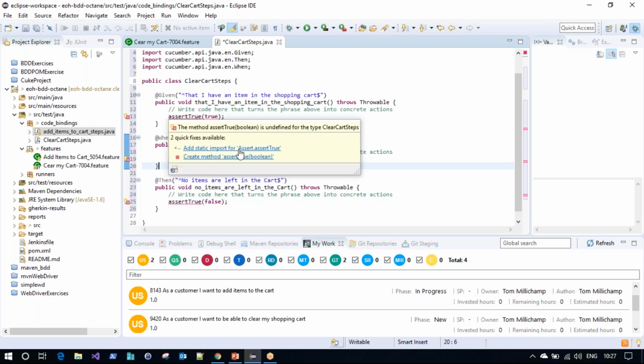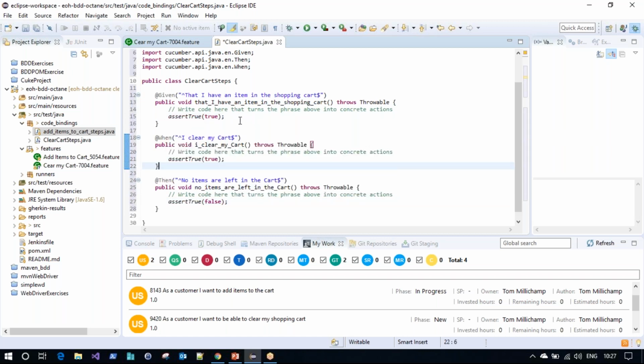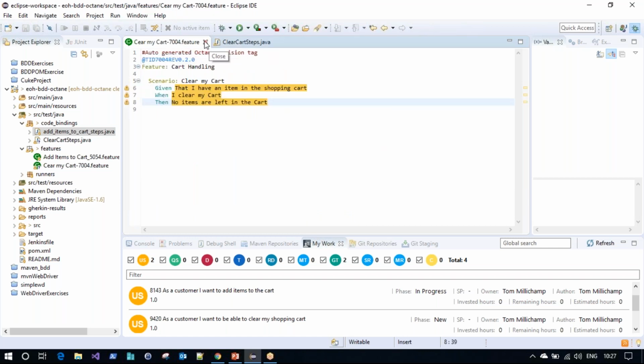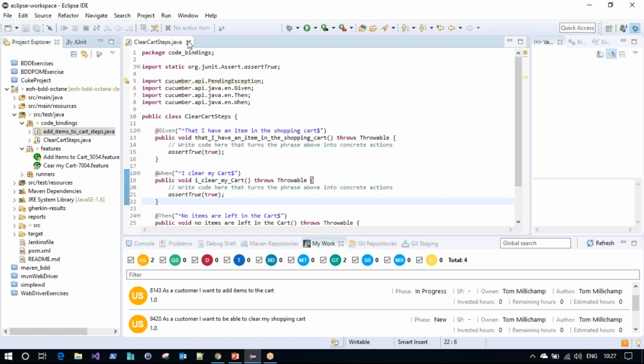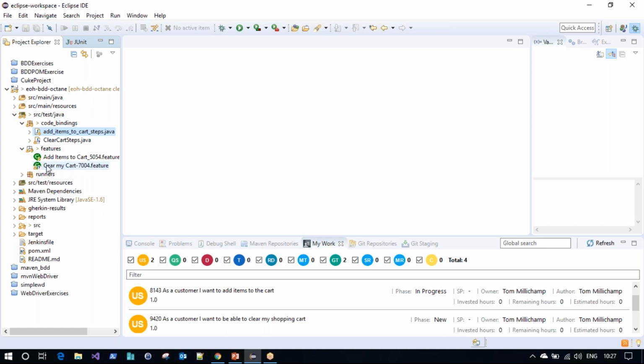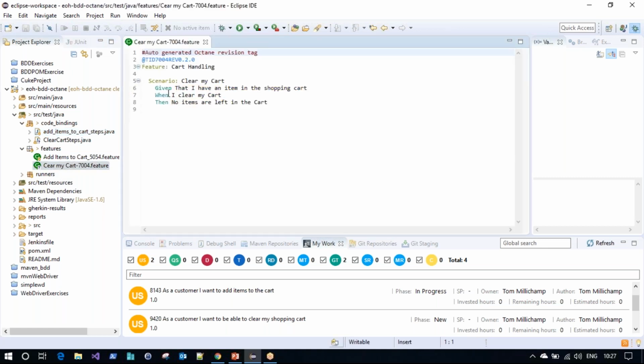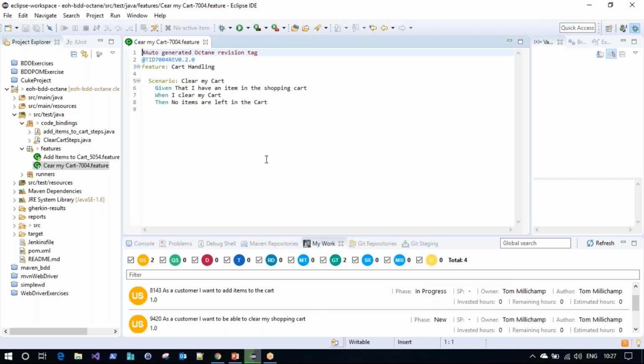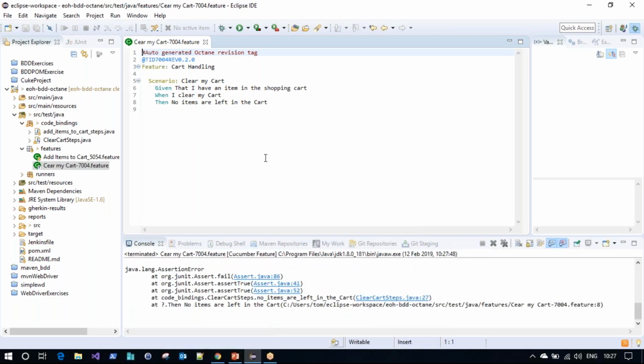Okay, so let's just add the other import. Fix that, add the library that we need. Okay, we'll save everything at that point. So if I close those files and open up the feature again, clear my cart, then we should see the exclamation marks have disappeared. And in fact, we can run this locally. So again, if I just right click, run this as a Cucumber test. There we go, it finishes and we get a fail. We get two trues and a fail.